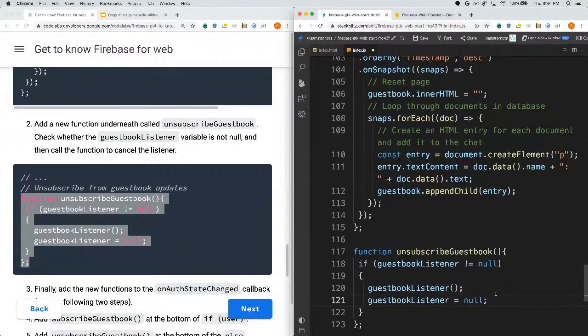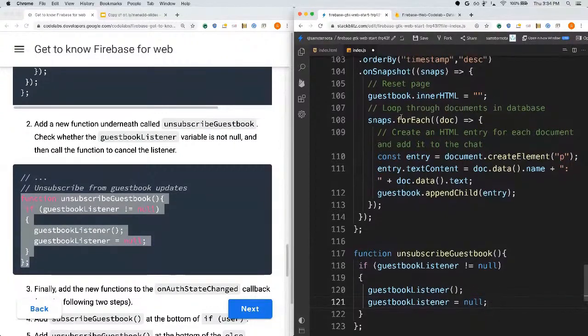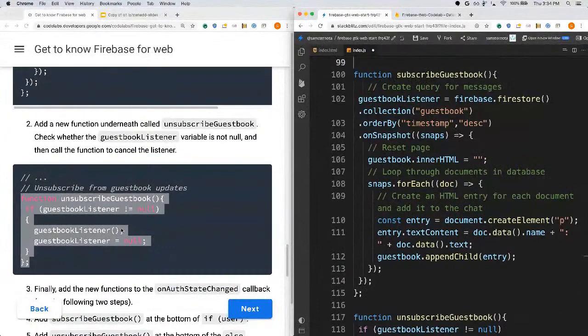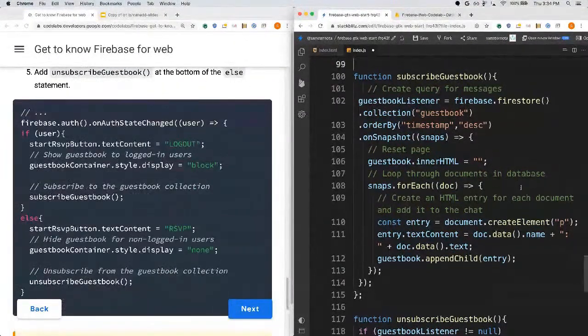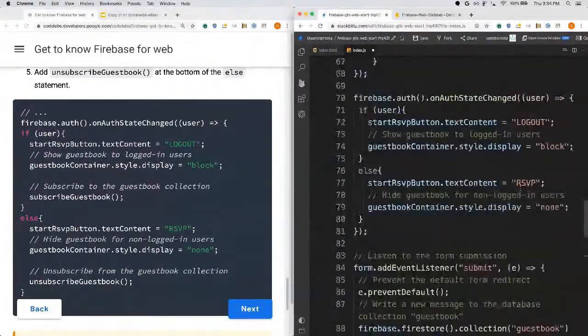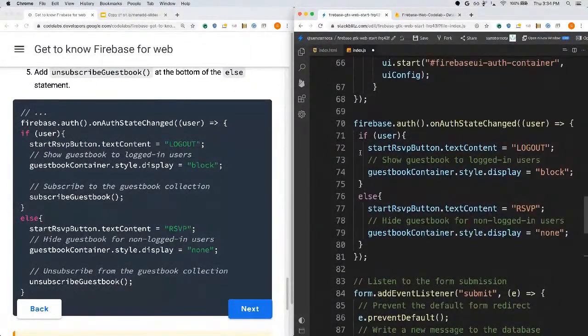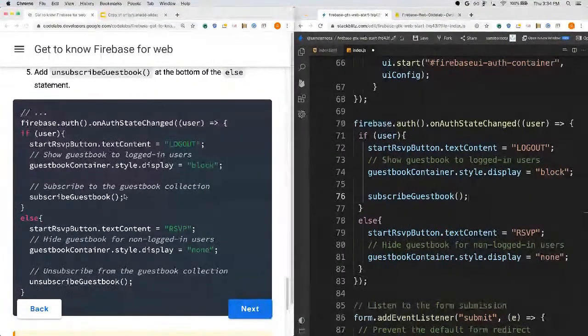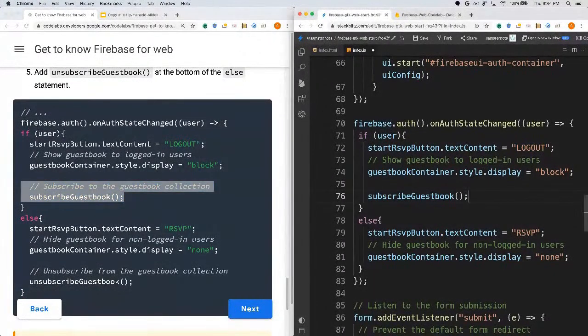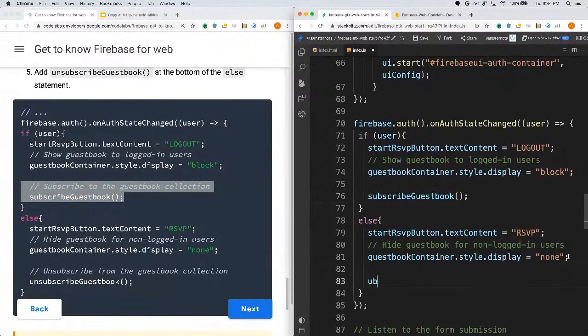So if you're already guessing what we're going to do, when we log in, we're going to subscribe. When we log out, we're going to unsubscribe. So this is telling us to go back to the part of our code, around line 70 for me, I don't know where it is for you, where we react to the user signing in. And so we're going to subscribe when the user signs in. That's what it says here. And we're going to unsubscribe when the user signs out.